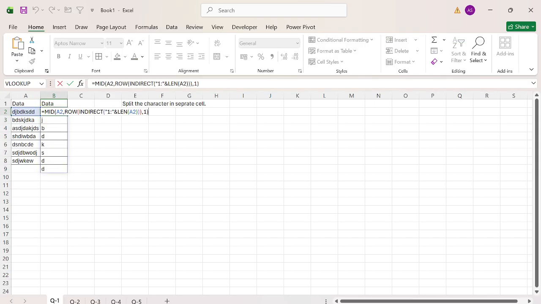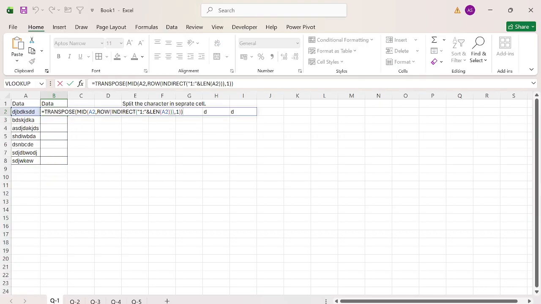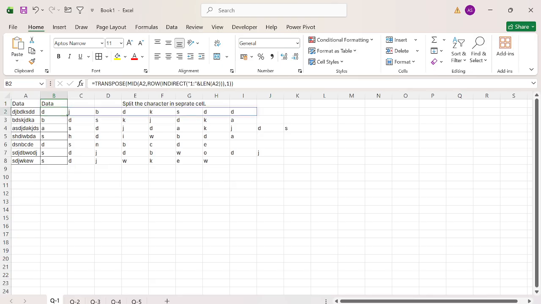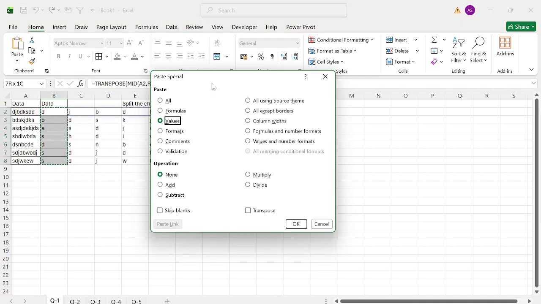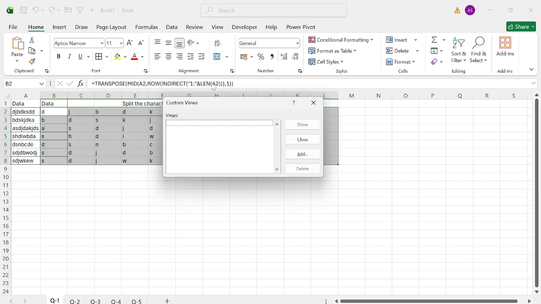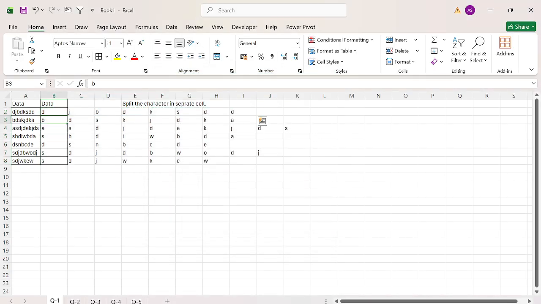Simple, press F2. Now here you have to transpose it first. Then press F2 and you have to drag it. Now we have separated this value. If you copy and paste it like this, you will have everything in separate cells. See, now we are able to split it.